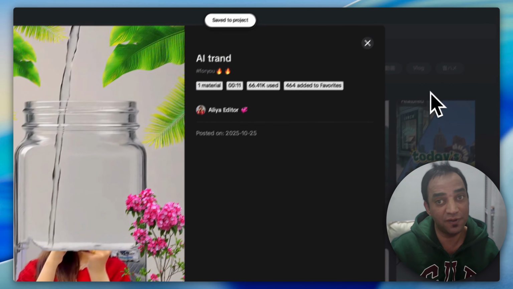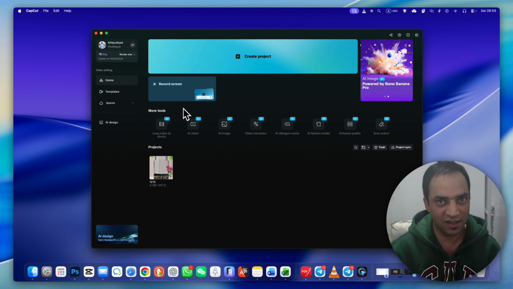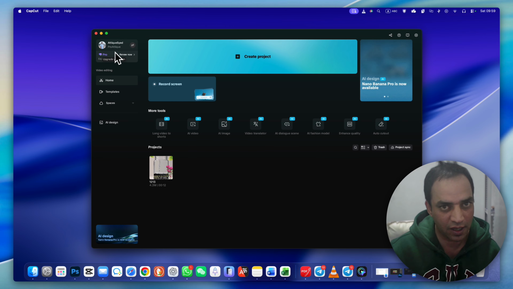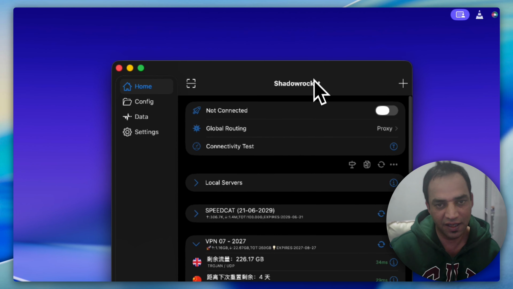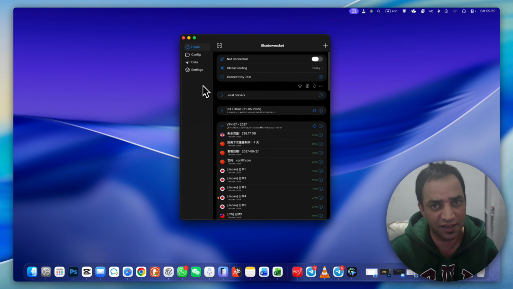But how to fix if you can't see them here? You know that CapCut is working on the basis of country and region, so this is why you don't see the option. First of all, make sure you log in your CapCut here with Google or any account you use on CapCut. Then install any VPN and change your country location to United States.